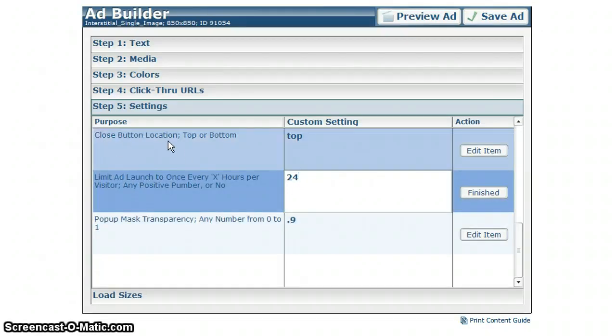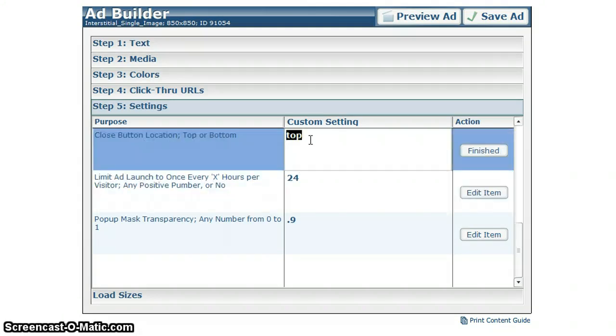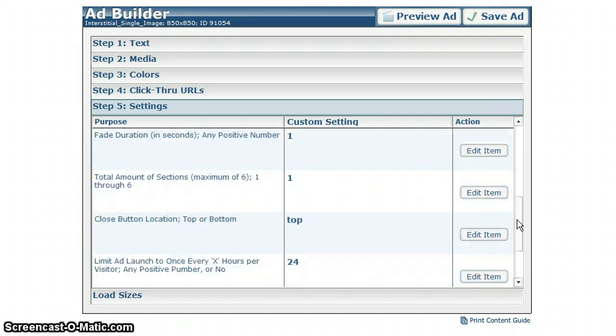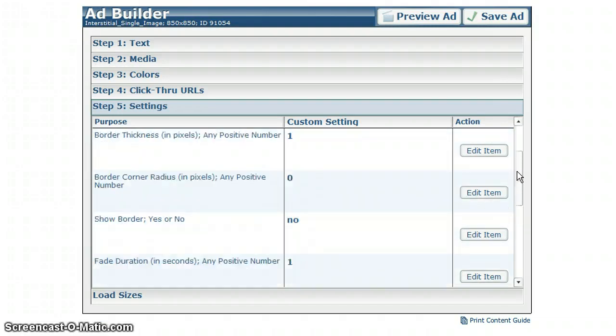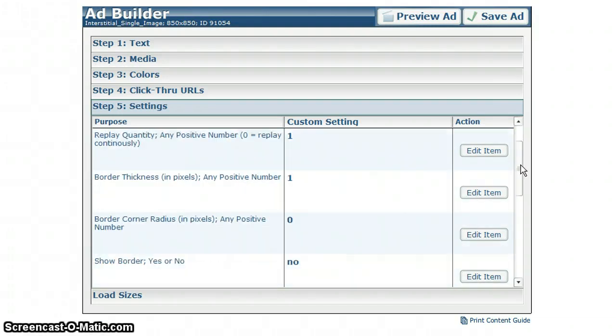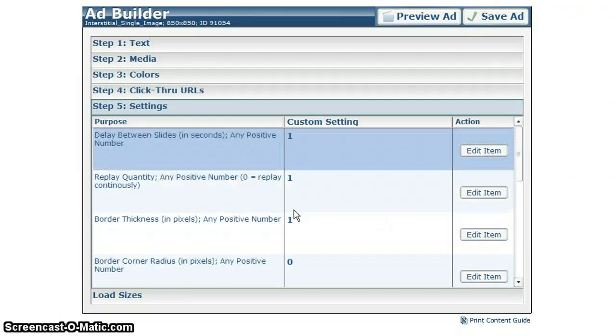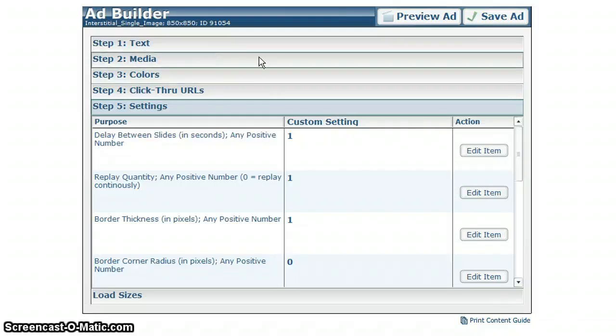And then the close button location, top or bottom. By default, it's the top. You can also have it be at the bottom right-hand corner if you like. Rest of the settings, not something you really need to deal with because this is a one-section ad. You can technically make it more sections if you want, but that's really what the interstitial multi-image ad is for. So that's it for the builder.